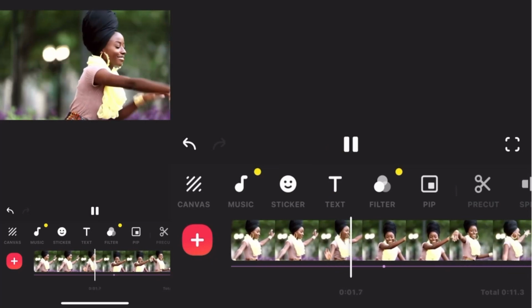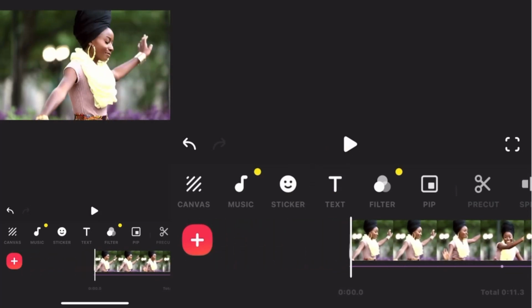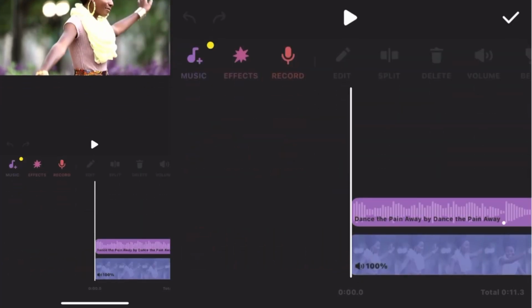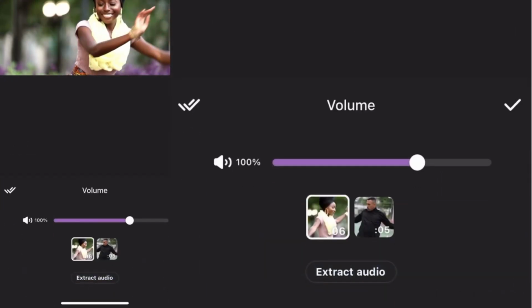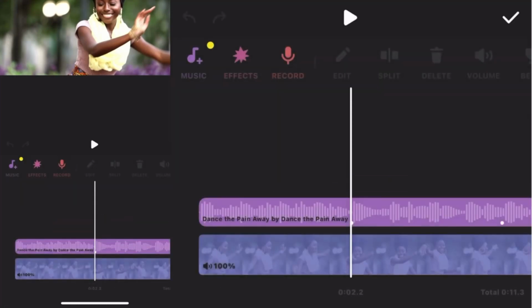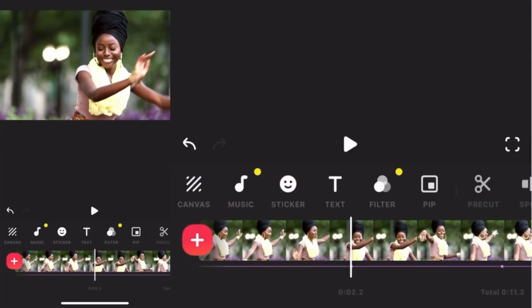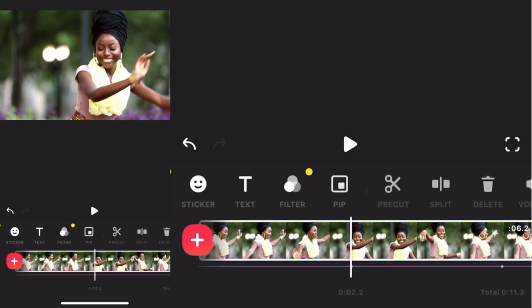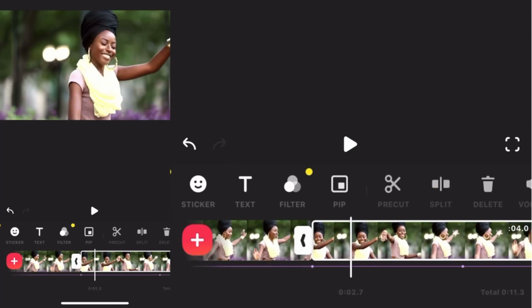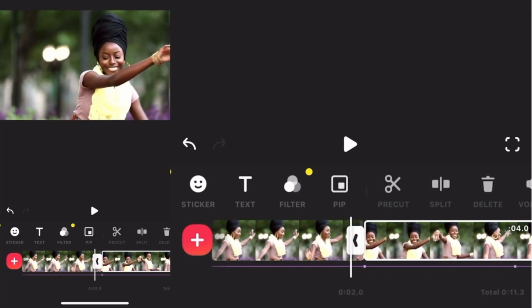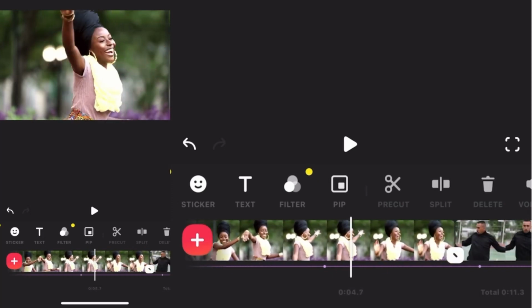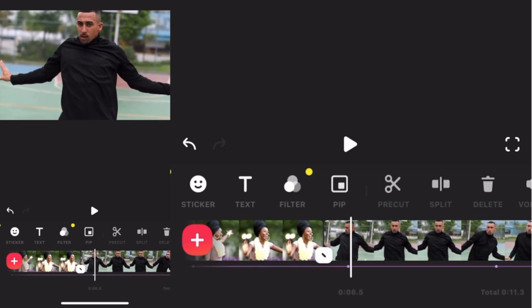And I'm going to play the video, and it's really not matching up with the music. So I have to do some editing on the video here. So you can see the beat marker right there. So I'm going to just check mark back out of that, and I'm going to press my finger onto the clip and split it. I'm not going to use both of these, I'm just going to use one of them. And we're going to go to the next clip, and we're going to split that one as well.